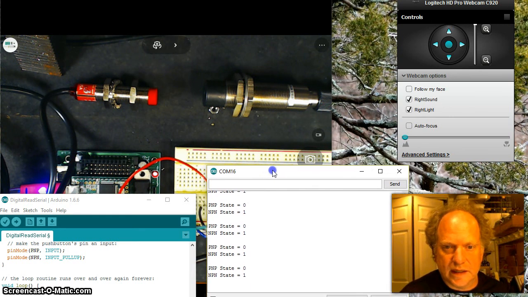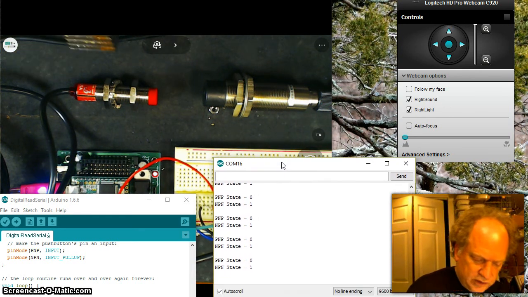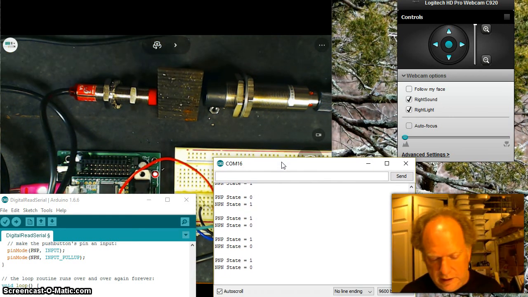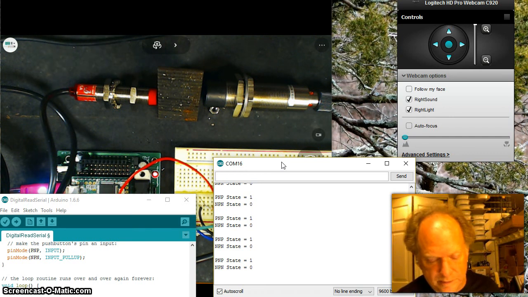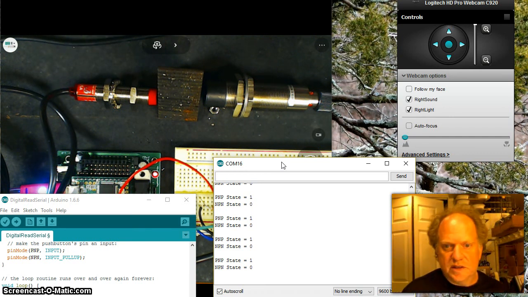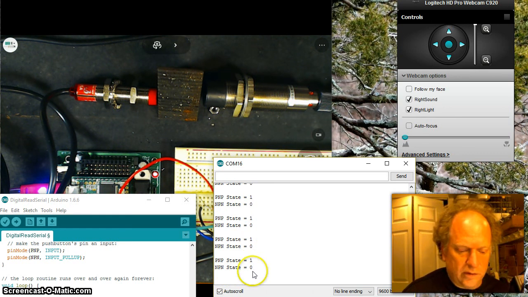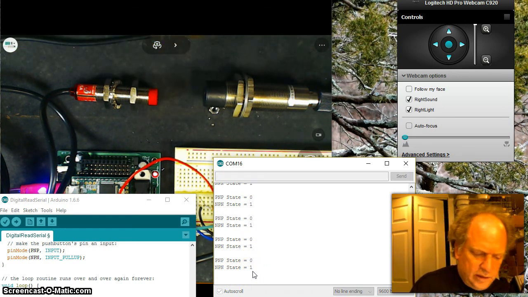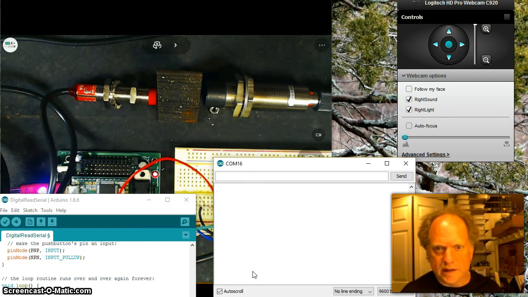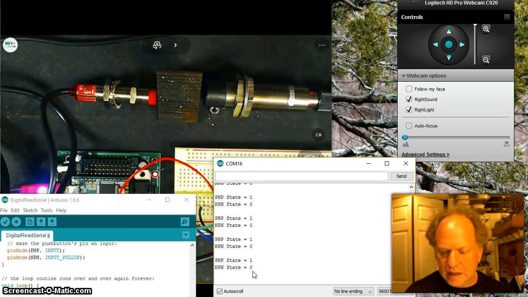If I put this block of metal between the two, we can see the LEDs turned on. I don't know if you can see that in the video, but it's dimly brighter. The LED is on, and we see that the PNP went high and the NPN went low. Remove the metal, the states invert. Put it back in, the states come back. Oh, it's refreshing its screen. There we go. All right, so hopefully that was useful and explains the difference between these two devices.